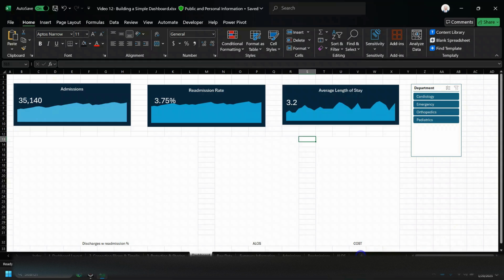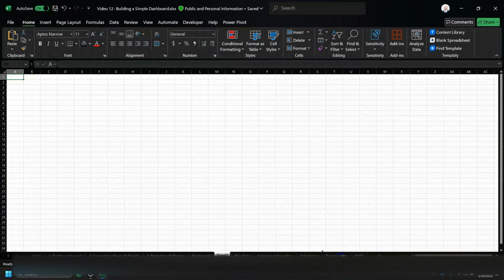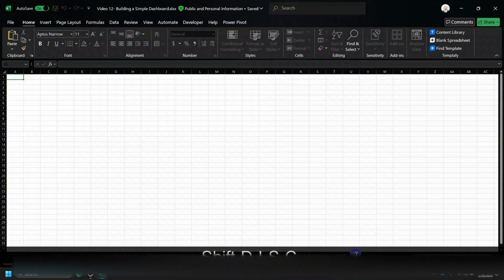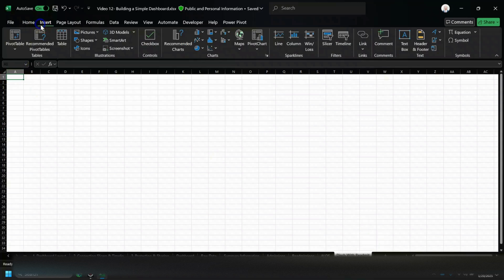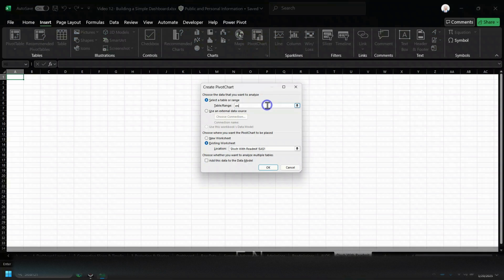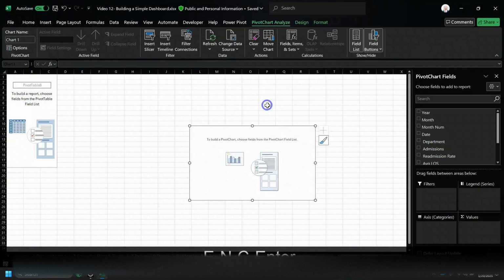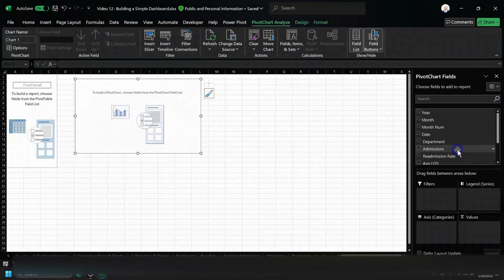So I'm going to go ahead and create a new worksheet in order to do this, bring it to the end, and I'm going to call this discharge. I'll just do DISCH with readmit. Okay, so that's pretty descriptive. I know what's here. I need to insert a pivot chart. I am going to use that encounter table data. And so let's get to the discharges.